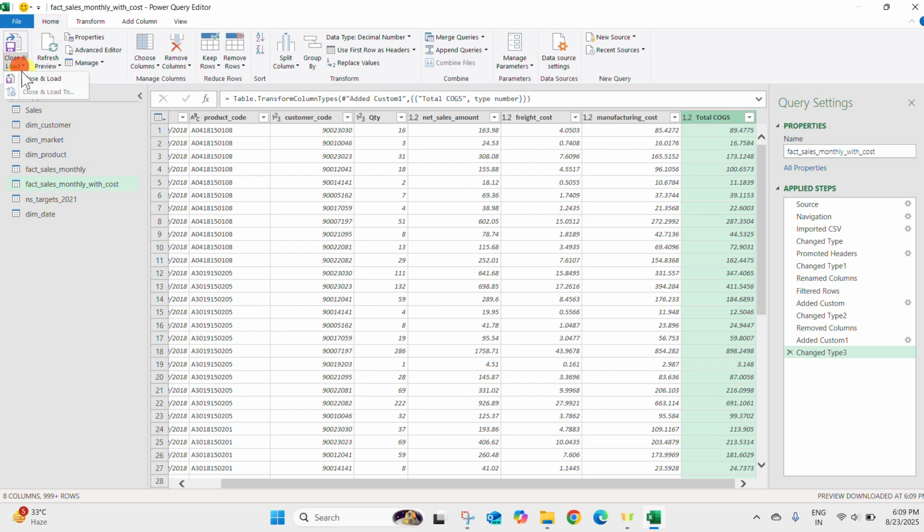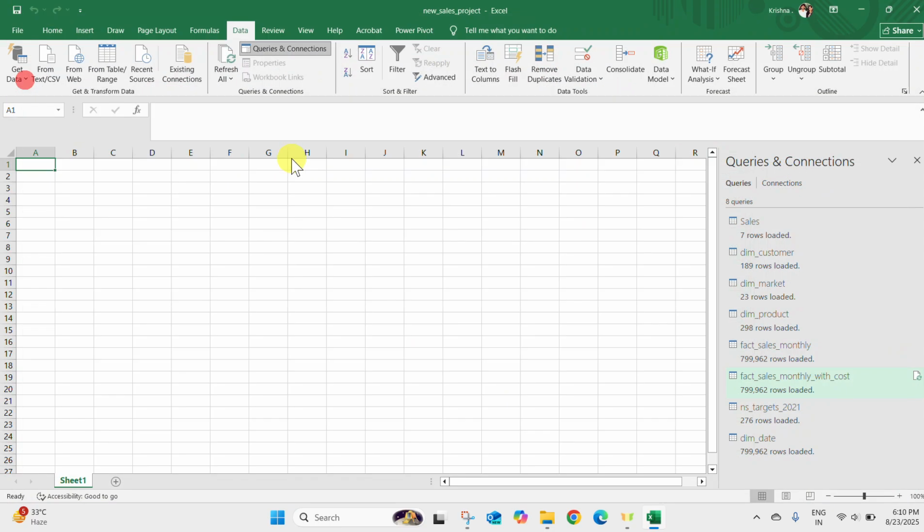Now we are going to close and load it, and save it. The total data is available while writing the measures. This is one of the important columns required to calculate the net cost of goods sold, so that's why I have added it as a calculated column, and now the data is ready again.